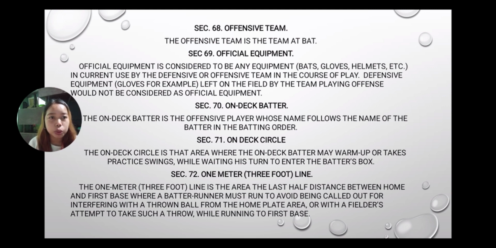Section 72, the 1 meter or 3-foot line. The 1 meter or 3-foot line is the area that lies half the distance between home and first base where a batter runner must run to avoid being called out for interfering with a thrown ball from the home plate area or with a fielder attempting to catch such a throw while running to first base.